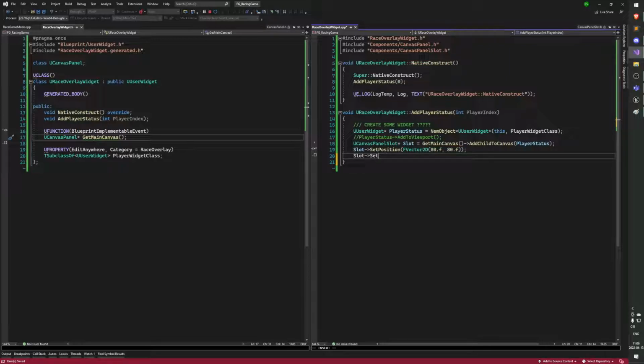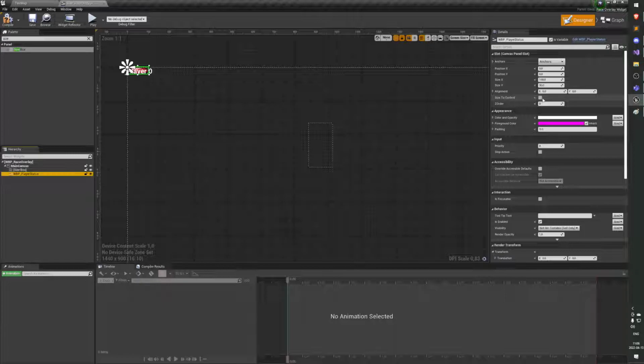Then we'll do set. I think it's this one. Auto size. I think that's the bool that would do use desired size. Remember that in the widget, like this one here, size to content.